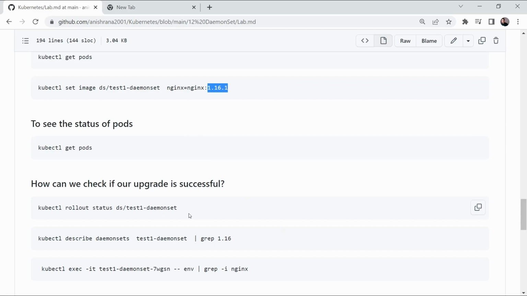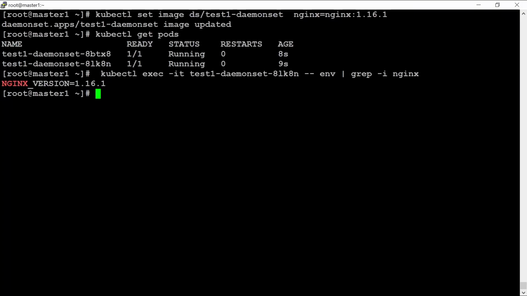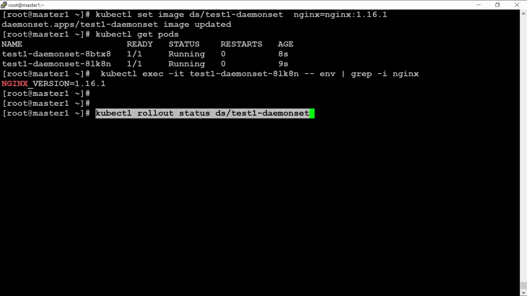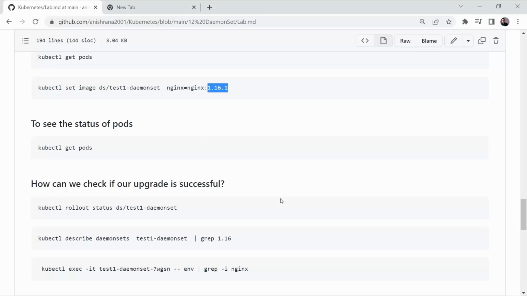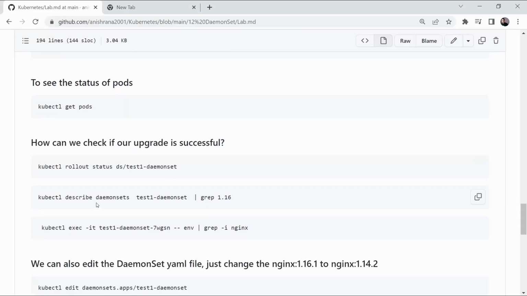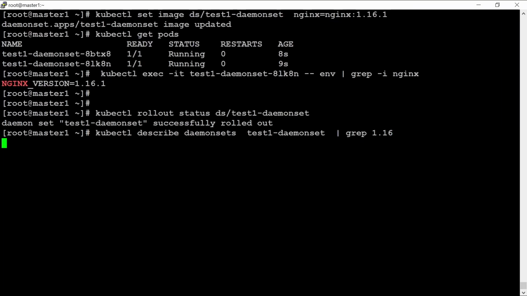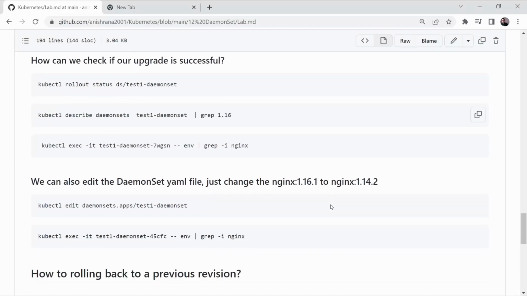How can we check rollout status? That is the important command: kubectl rollout status. It says successfully rolled out. Very good. And describe is another option, and we just grep 1.16. So we get to know that, okay, our nginx is 1.16.1.